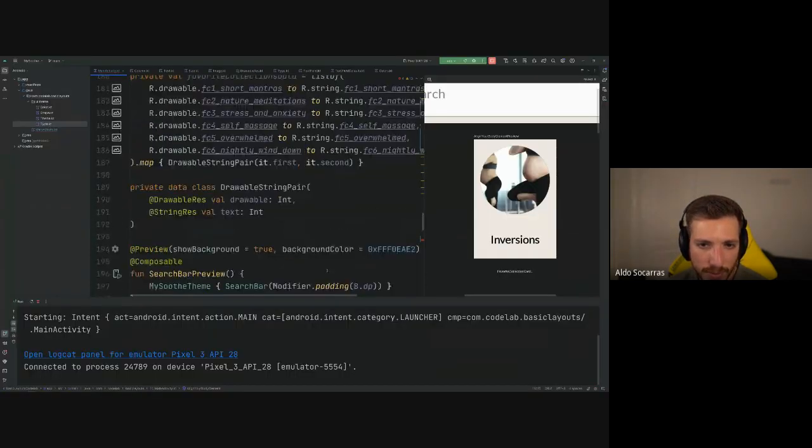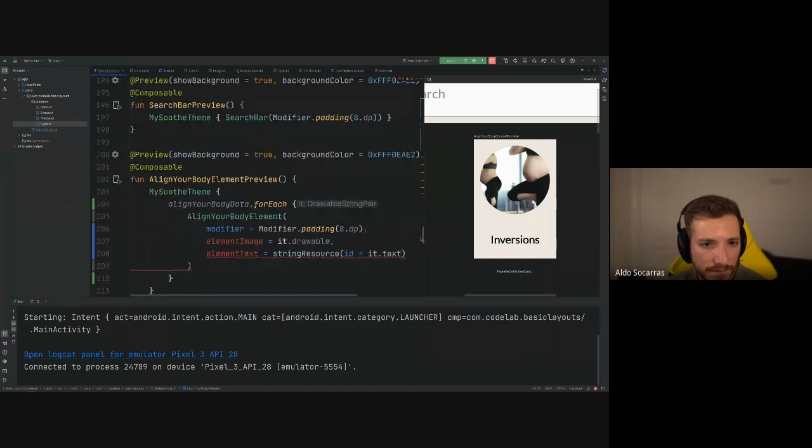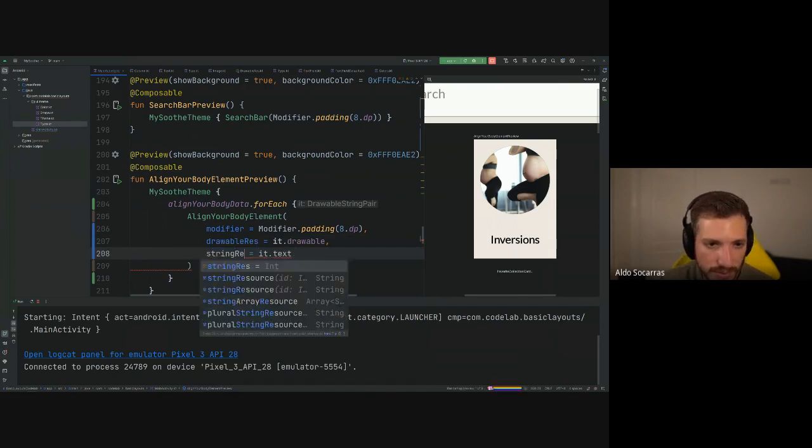So let's take a look at the preview real quick. And for the most part, this is what we were doing, but I think this might not. Why wasn't this working again? Let me double check. So not string resource, it'll be it.text. And then drawable. So this changed how it's called, string resource.